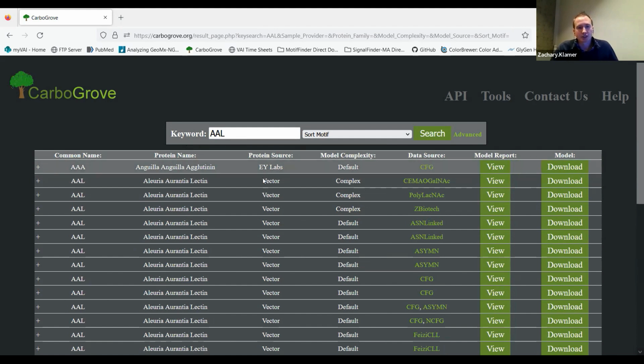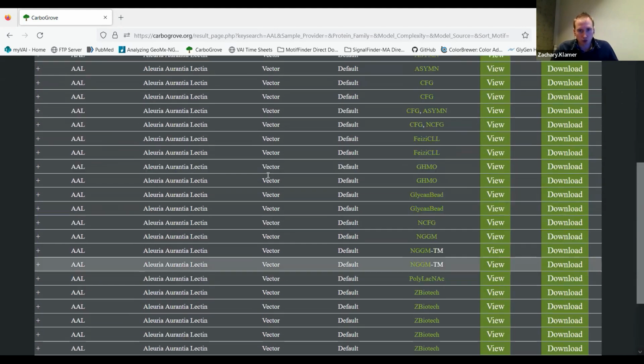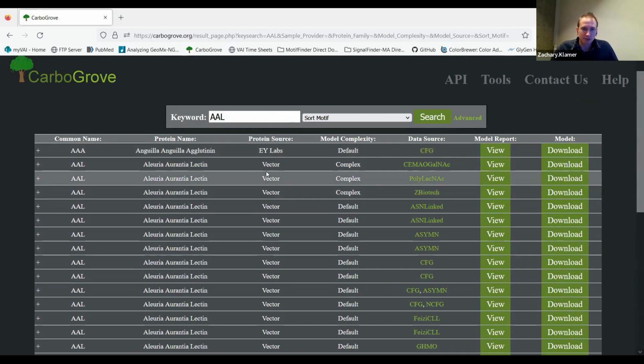Now you can see for any given search, we can scroll through, and there's a lot of results that show up. The main differences between these are, first, your protein source. That's typically going to be EY Labs or Vector, but there are a couple of other sources that people might use. The next column here is model complexity, and this refers to the settings used for Motif Finder analysis. Each one of the data sets in here was analyzed at 3 different settings to allow for a simpler model versus a more complex model, or default model. We've gone through and manually curated the whole database to show basically only the ones that have the best interpretability.